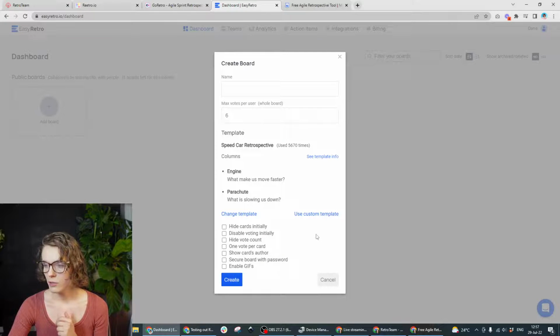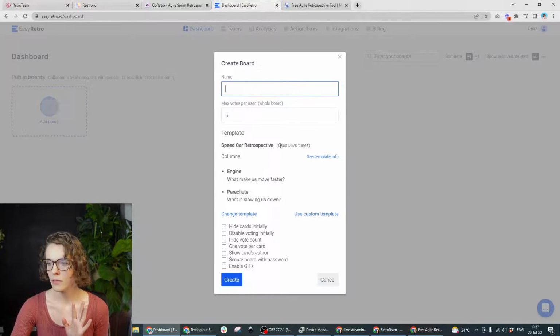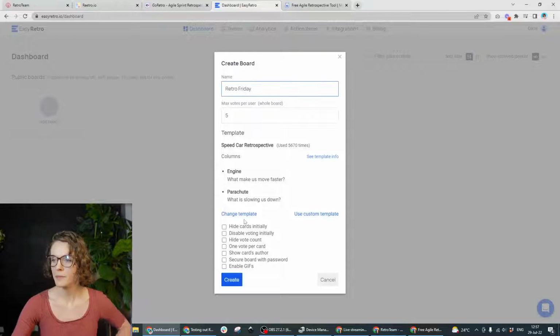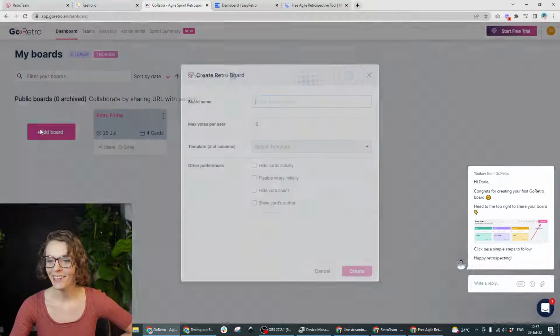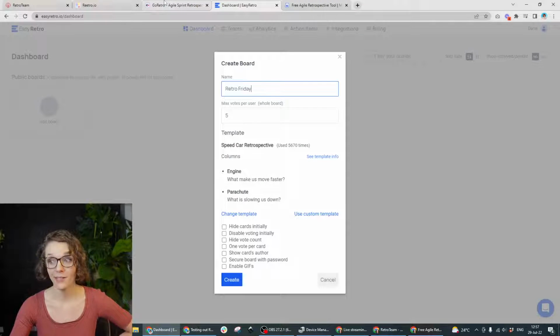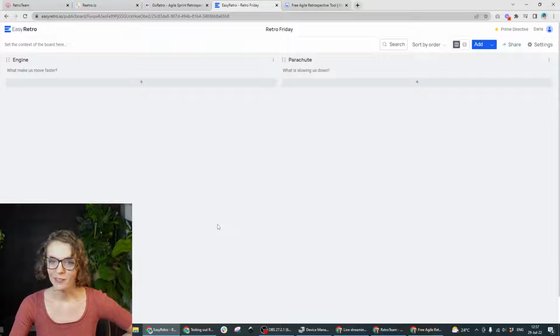Let's use speed car retrospective. Max votes per user. Okay, I think that's okay. Speed car retrospective, 5 Retro Friday. Looks very familiar, right? We have just seen it in GoRetro. So with the add a board, you have similar preferences. It's very, very similar. Suspicious. Okay, so let's just create one. There are lots of different features.